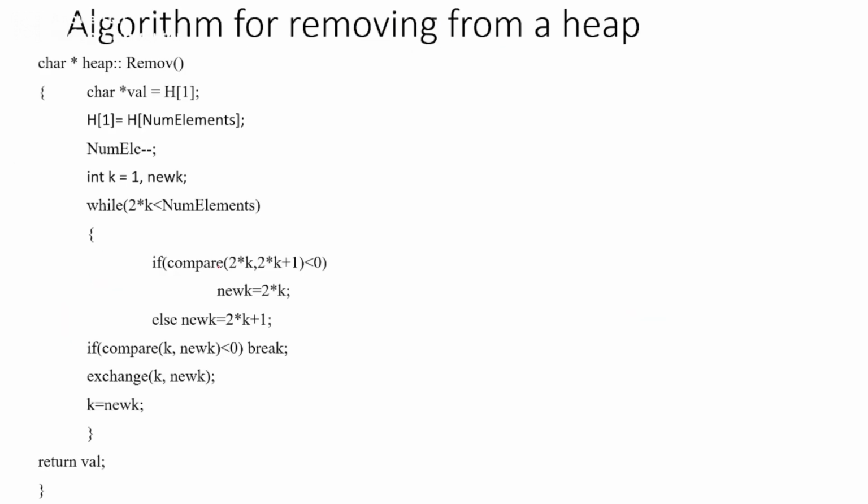Okay, so what is the algorithm for removing from the heap? That is the logic I have explained. Now let us check the algorithm of the heap. Let us take the same elements we took initially in the previous example: 1, 3, 2, 10, 20 and 15. This is the array of the heap, with 6 elements.